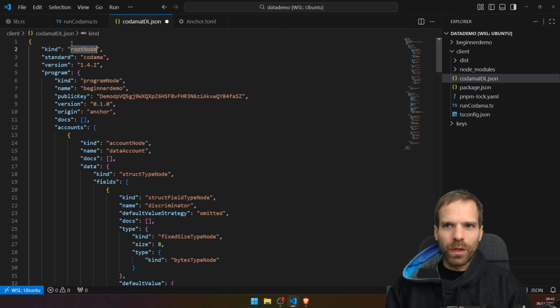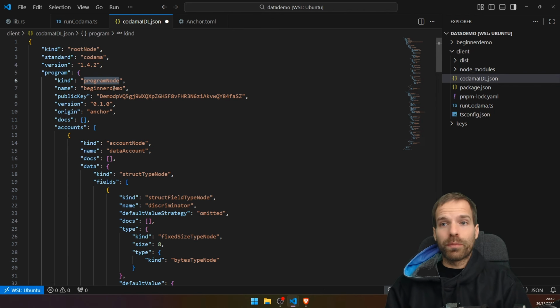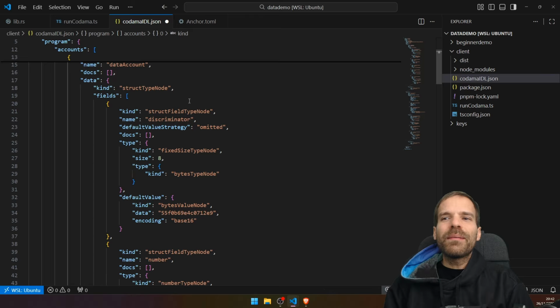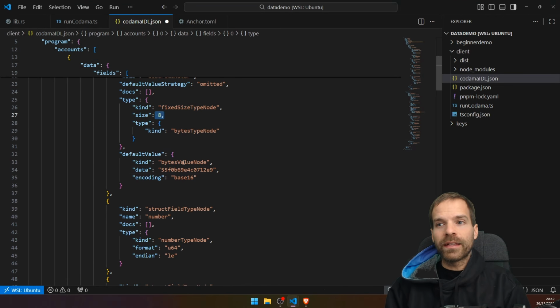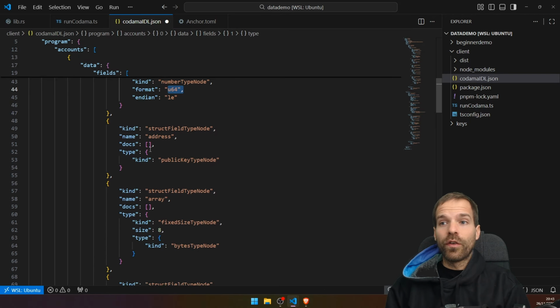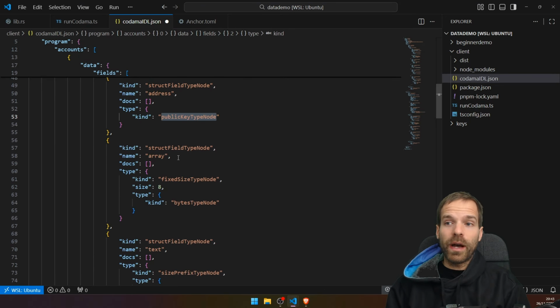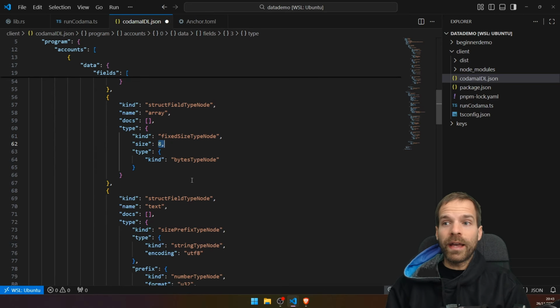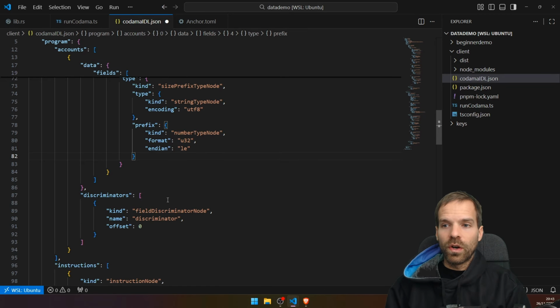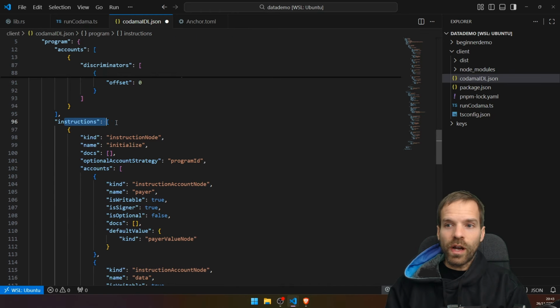And Codama does it with those nodes. We have the root node, then we have the program node. The program node has accounts, so account nodes. And we see pretty much the same things, just differently. There's a discriminator of 8 bytes. That's the value for it. Then there's the number, a u64, the address, which is a pubkey, an array, 8 bytes, and the text, which is a string in UTF-8 encoding. So yeah, and then the instructions.